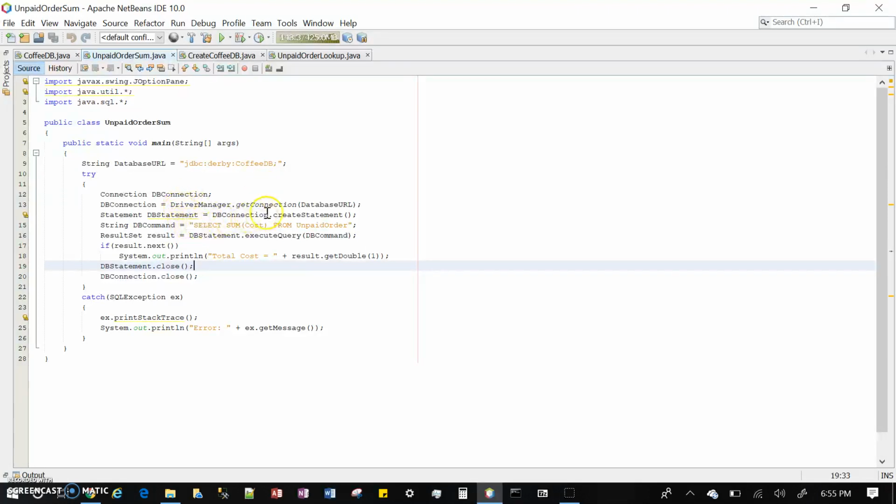Below, I have my connections to that database URL above, and then I pushed a command to select the cost from the unpaid order table. Then I'm asking to display it below if there is an amount, with the amount associated after it. Then closing the statements and the connection to the database, and then a catch statement, pretty much looking for any errors associated with it.